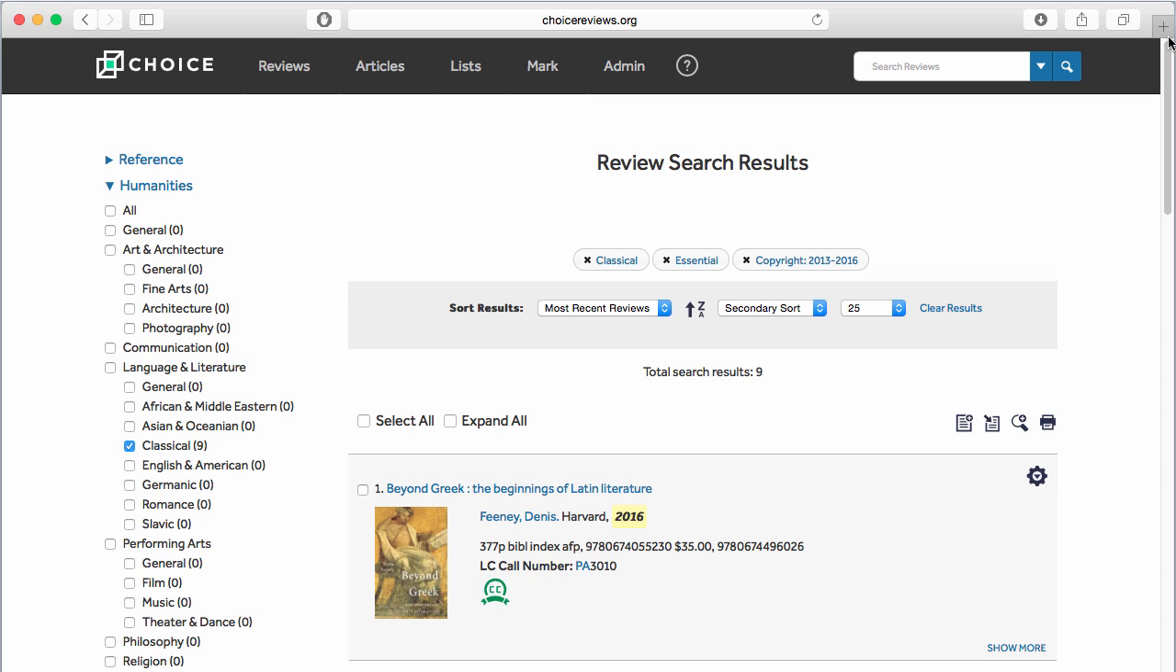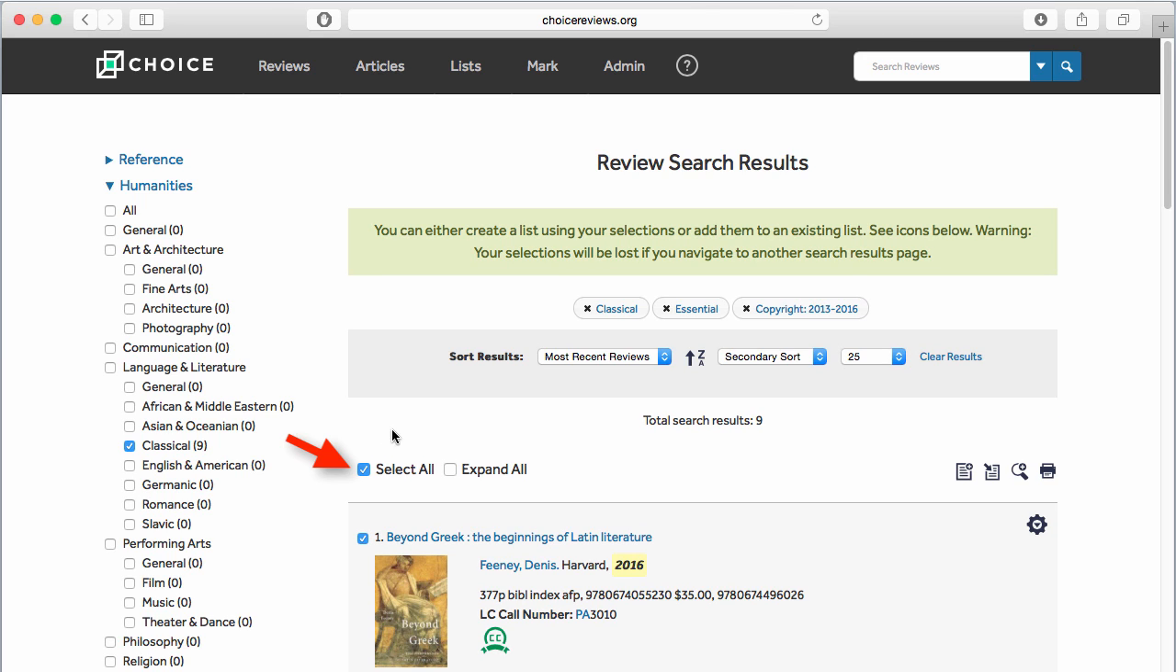Let's get started. Here we have searched for books on classical literature published between 2013 and 2016, rated essential in Choice. Now we want to ask our colleagues in the Classics Department which titles they recommend we acquire. After running the search, click the checkbox next to each title you wish to put on the list. To select all titles on the search results page, click Select All.